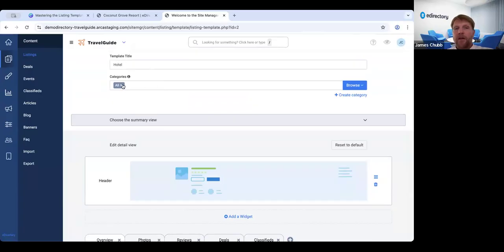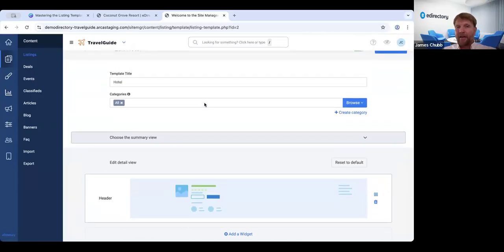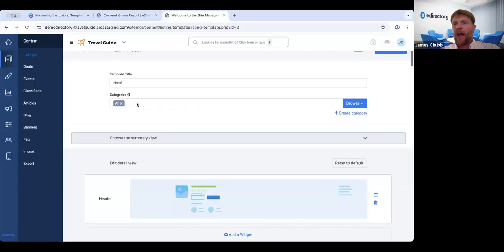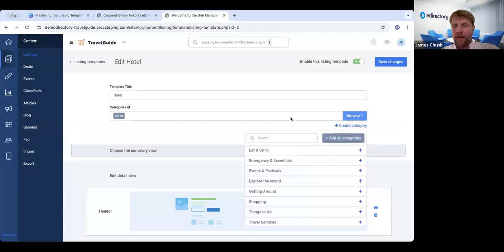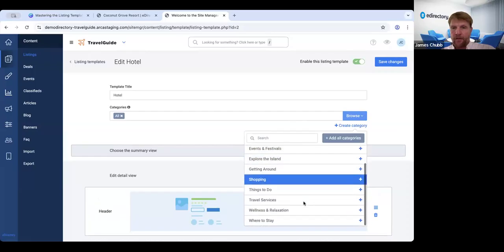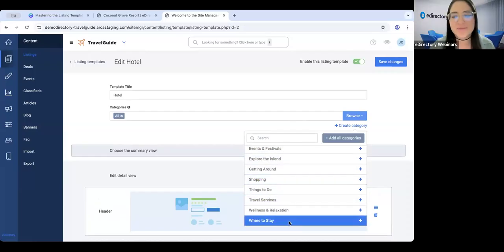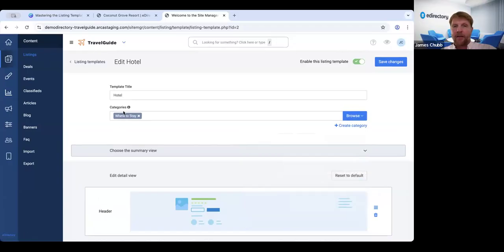And templates can be bound to categories. And this is really important because many times you want a general listing template that works with all categories. So for this one, we probably make this a hotel category. Let me see if the demo has a hotel category. Yeah. So there's eat and drink, emergency essentials, getting around town, things to do, and the last one, where to stay. Perfect. So basically, you would add this.